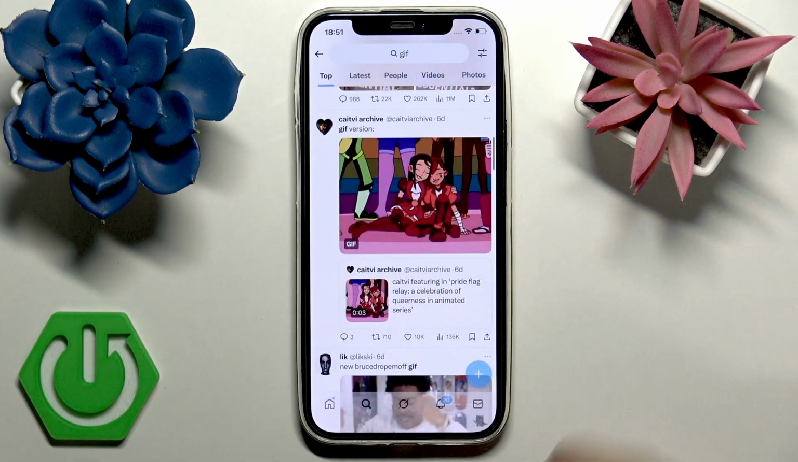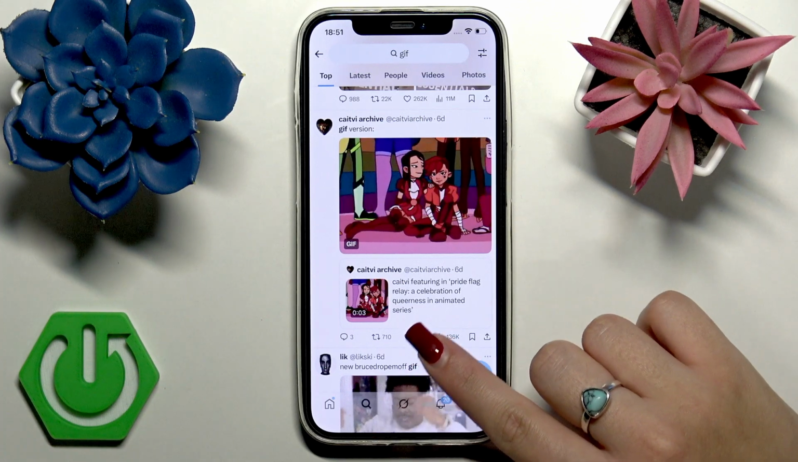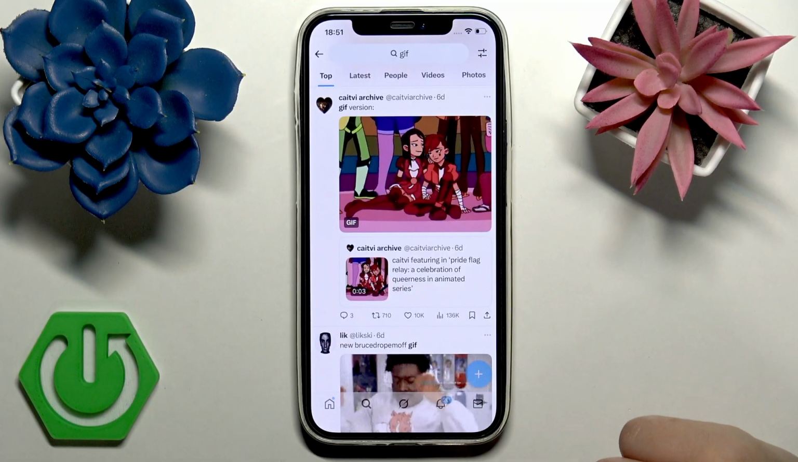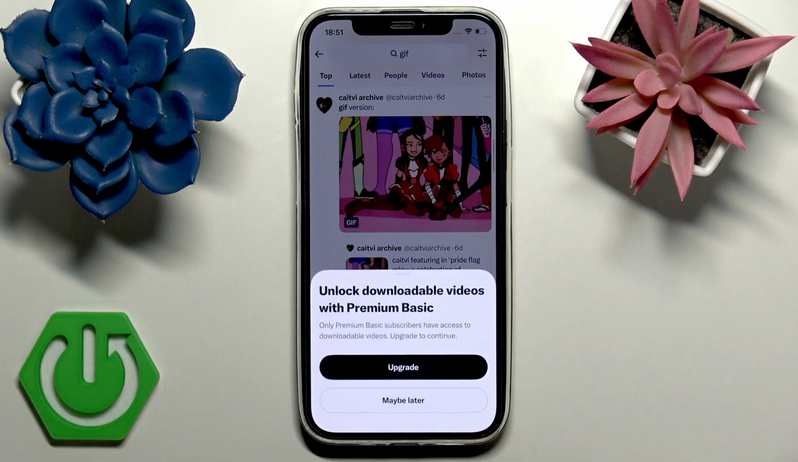So the process of saving GIF to your iPhone gallery depends on if you have your X premium subscription or not. So navigate to the post that you want to download, the GIF that you want to download, and under it tap this share icon, and here from the list of options go to download option. And if you have your subscription, the GIF will appear in your iPhone gallery as a video.